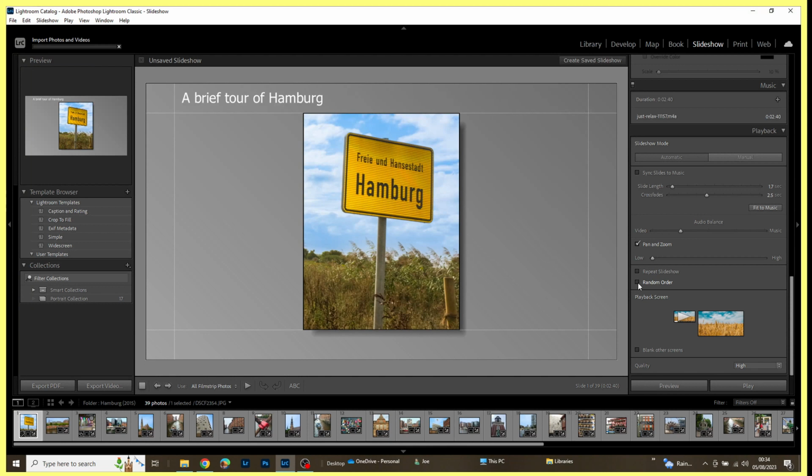And I'm guessing this random order, we're under playback, I guess it would make sense. The random order would randomize the images in your show, which I didn't want to do, so I've not selected that. Coming down to the last bit, we've got this thing called playback screen. Doesn't actually do anything. You've got a checkbox to blank other screens. Not quite sure what that is supposed to do. Haven't found any use for that. You can set the quality. I've set it to high. And that is pretty much it.